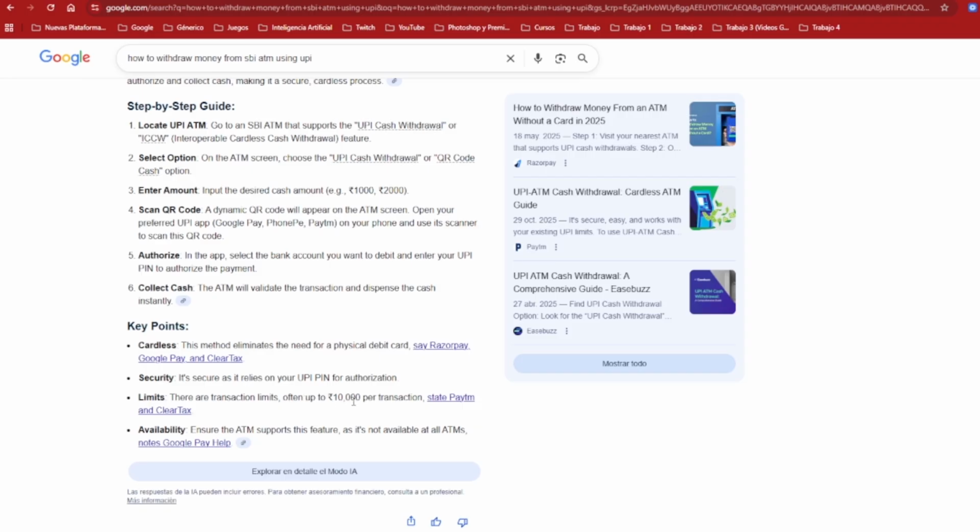Availability. Ensure the ATM supports this feature, as it's not available at all ATMs.